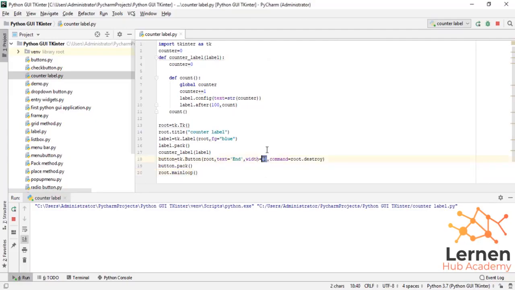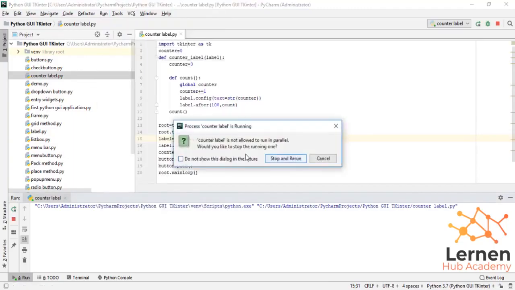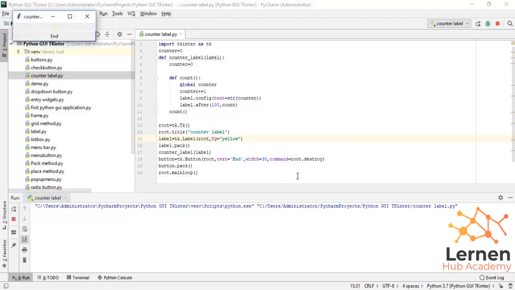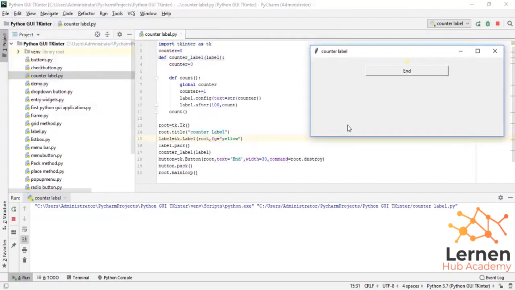You can simply change the width, like 30, and if you want to change the color, like yellow. Run the counter, stop and run again. You can see here this is the yellow button, and here you see button.pack and root.mainloop. This is simply how we create the counter labels.